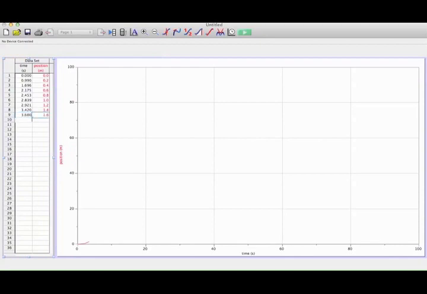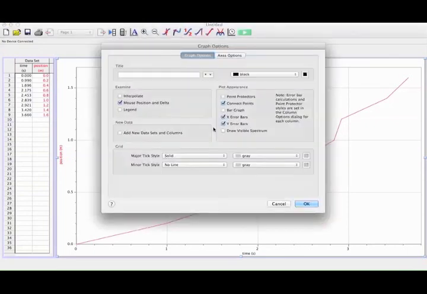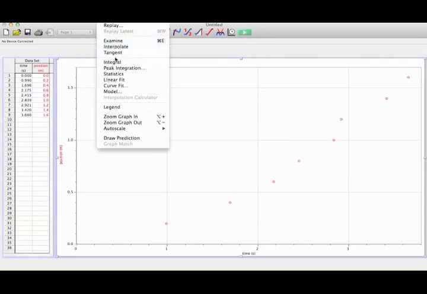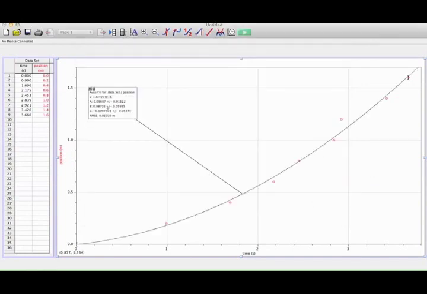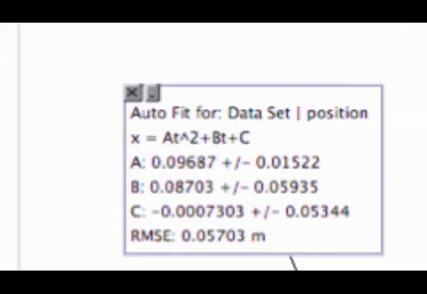Okay, now I'm going to scale it, and I'm going to go to graph options and take off connect the points, but put on point protectors. And we're going to do a curve fit with a quadratic. Okay, and that gives the shape of a parabola. It's a parabolic curve. And if we zoom in here, we can see what the coefficient A is. So we have position is equal to 0.09687 multiplied by the time squared.